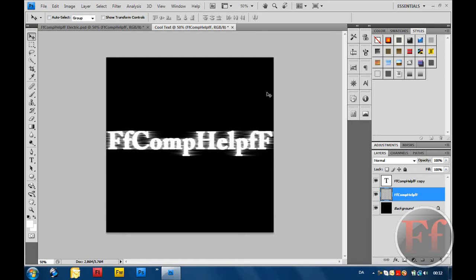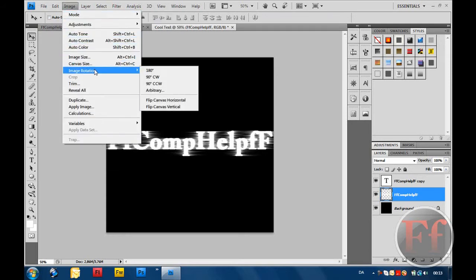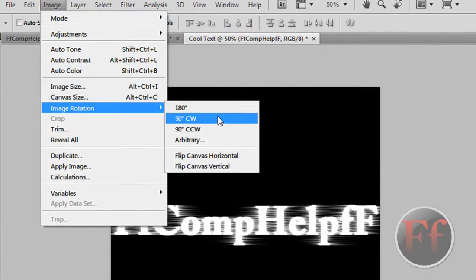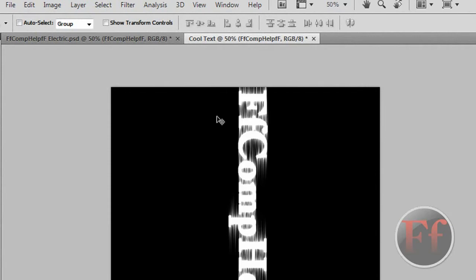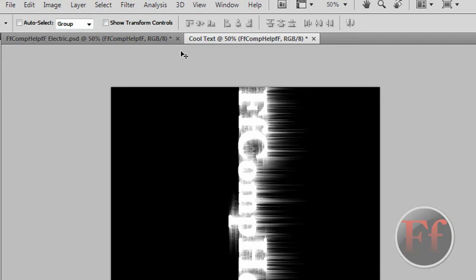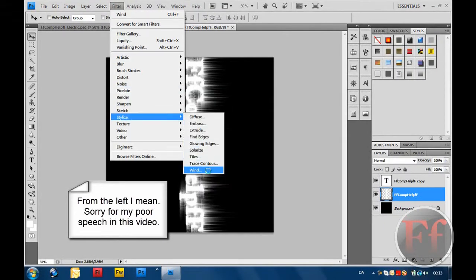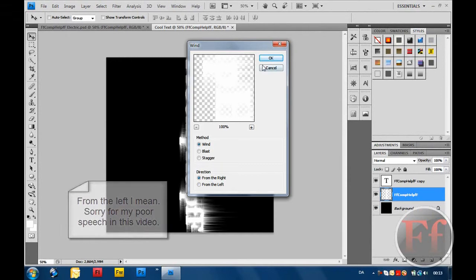Okay, just so that you know, this is my first Photoshop tutorial, so this is just a really basic thing, and I'm not a Photoshop pro, so if I can do it, you can too. Now go on Image, Image Rotation, and 90 degrees clockwise. Just CTRL F three times this time. CTRL F, as we still have the from the right effect selected. Now Filter, Stylize, Wind, and from the right.